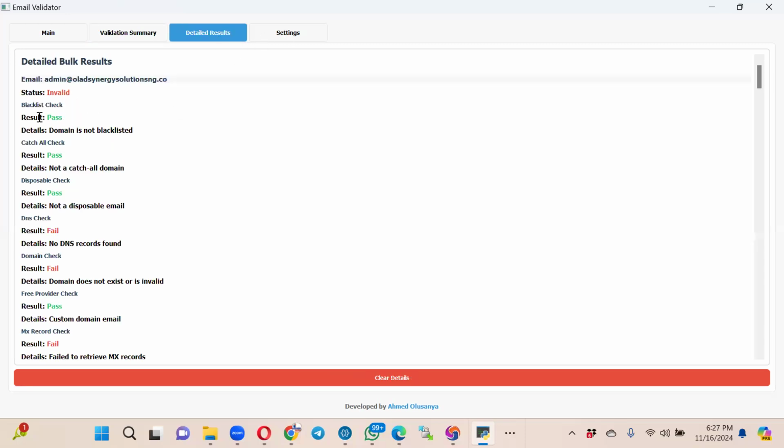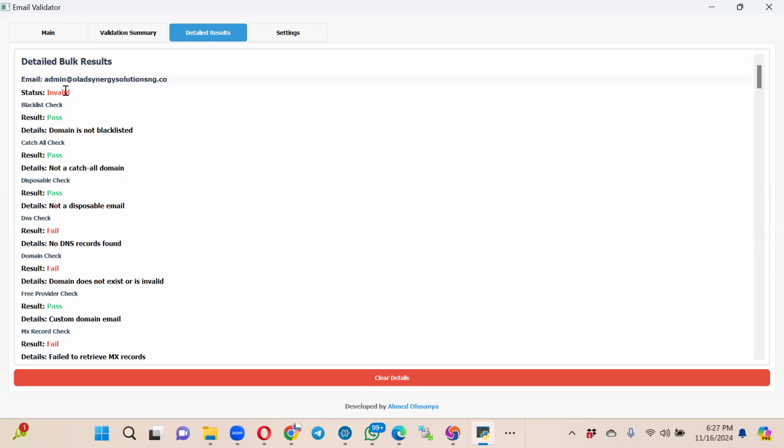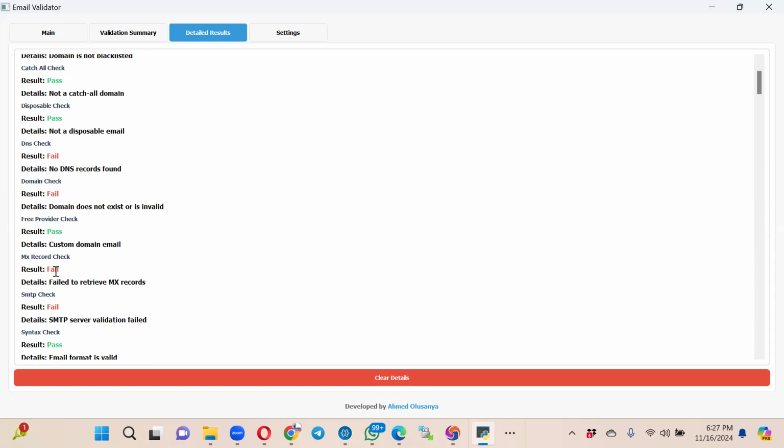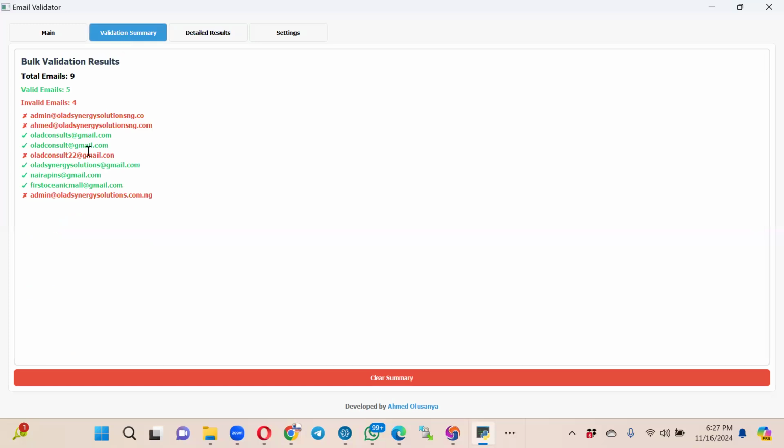If you go to detailed results, you see that the blacklist check is passed, but the status is invalid. You can see the DNS check failed, and that is right, because this Lastminute Solutions ng.co is not a valid URL. That's why the domain check failed. This one too: the MX record check failed. That is why the status is invalid. You can see the validation summary.